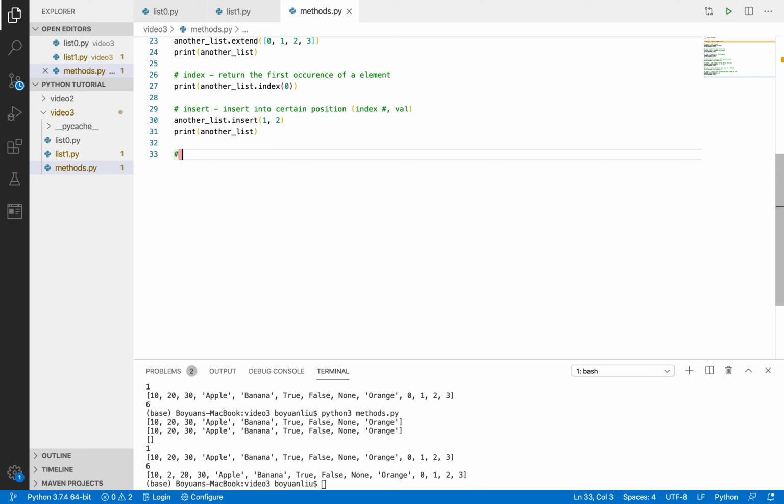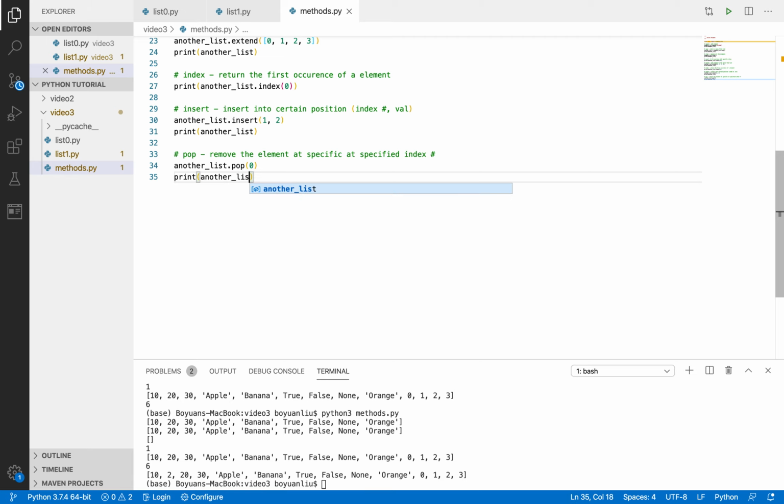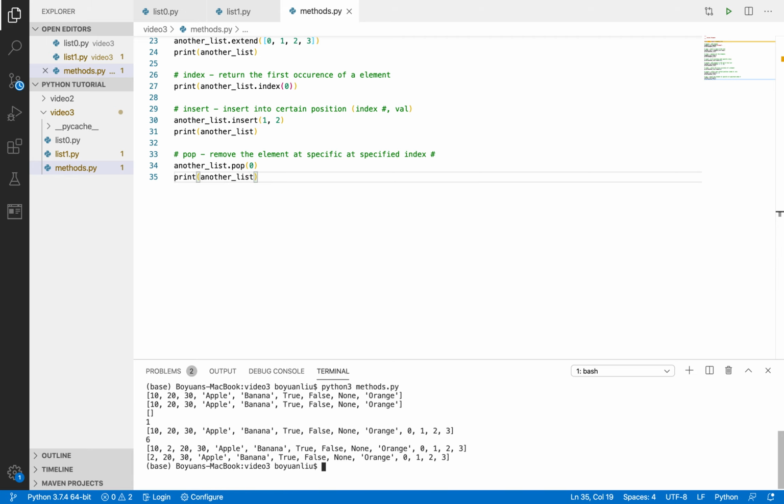And now we're going to talk about how to remove certain elements. So pop removes the element at a specified index number. So I can say another list dot pop, just pop the first element. Print another list, which we should see begin with 2 now. Indeed, it begins with 2.